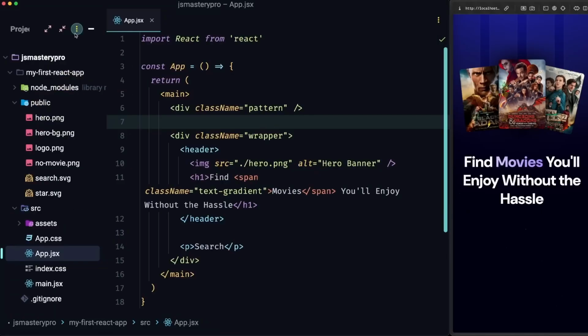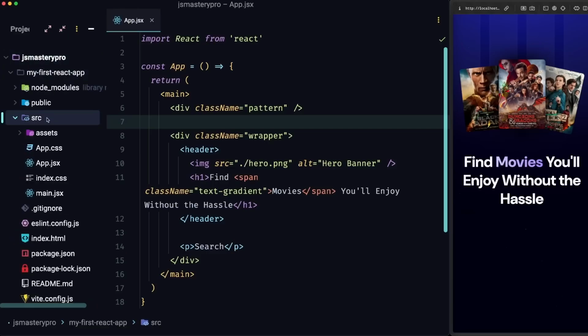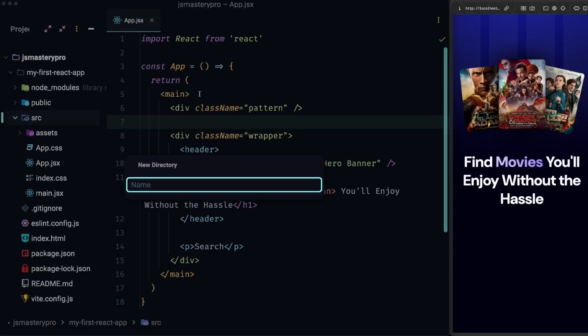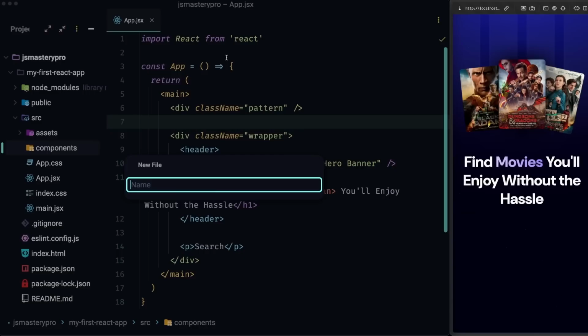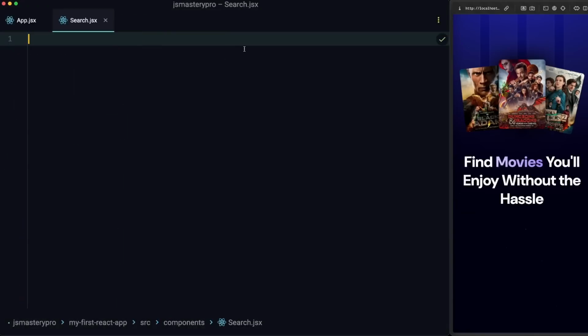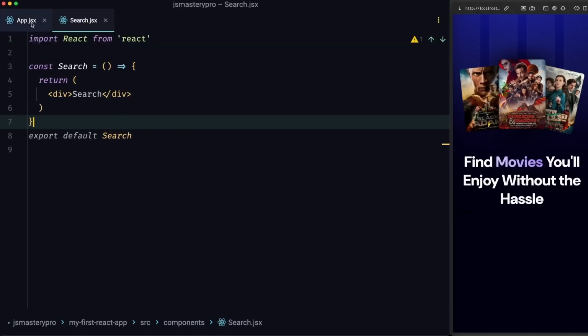Now, let me teach you how to create your first React component. You can do it by opening our file explorer, heading into your app, source, and then within the source, create a new folder and call it components. Within components, create a new file and name it search.jsx. Within it, run rafce, which will quickly spin up this component.